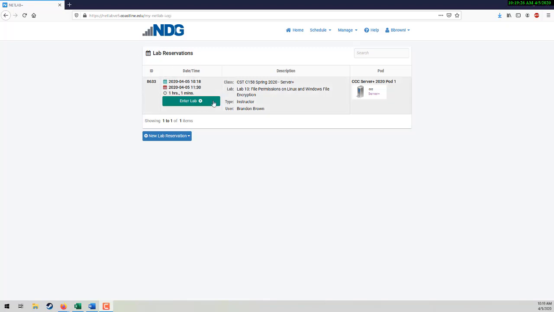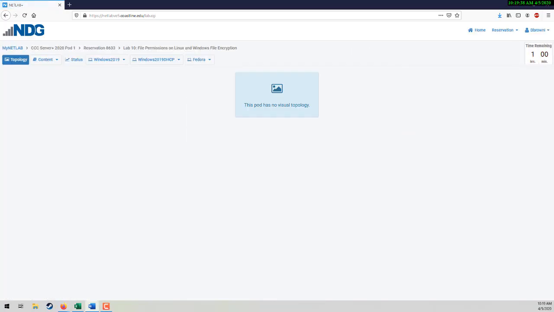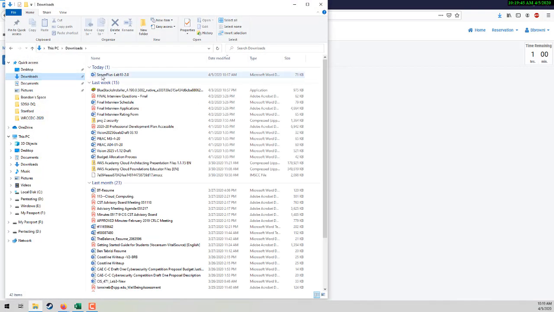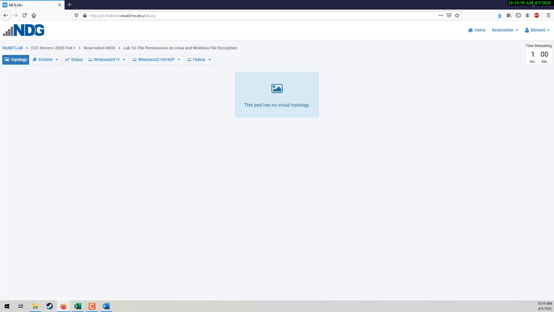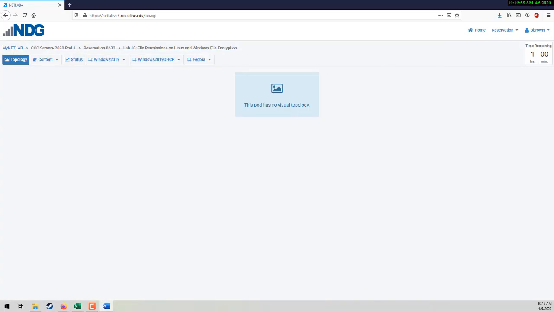So I have come into NetLab here and I have created a reservation for about an hour. I'm going to enter the lab. And you cannot see my other screen. Move this over here. I have the lab manual on my other screen, so I'm going to be walking through that. I'll be referencing it as we go through here.